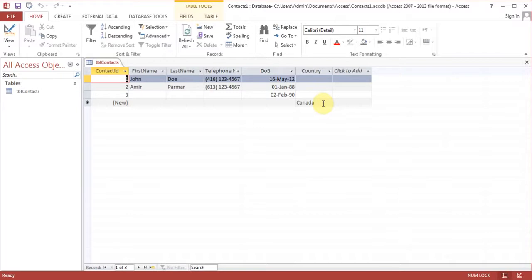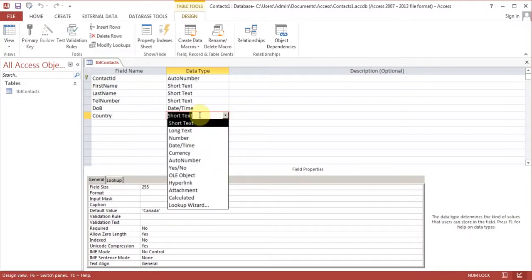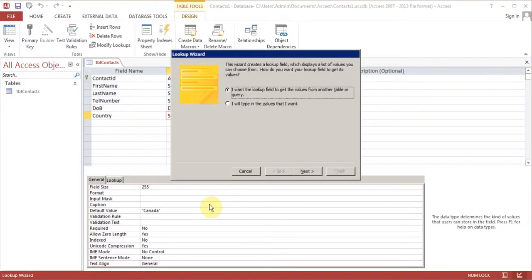That's the possibility. Now if I felt like, you know what, I'm typing some types of countries a lot, US, Canada, a couple of different ones. So the default value is fine, but when I'm trying to type the other countries, I don't want to type. I want to pick it from a list. So you can do that in Access. You click here in the drop down button for the data type and you start the lookup wizard.